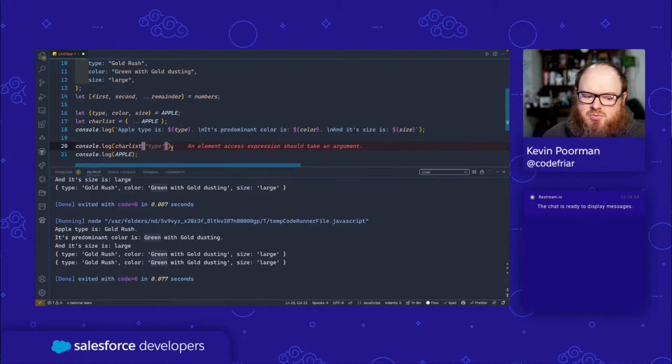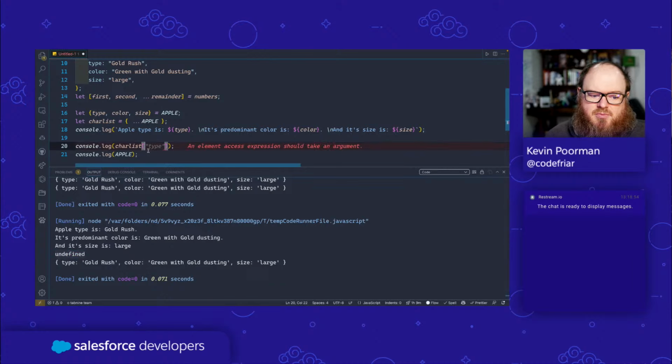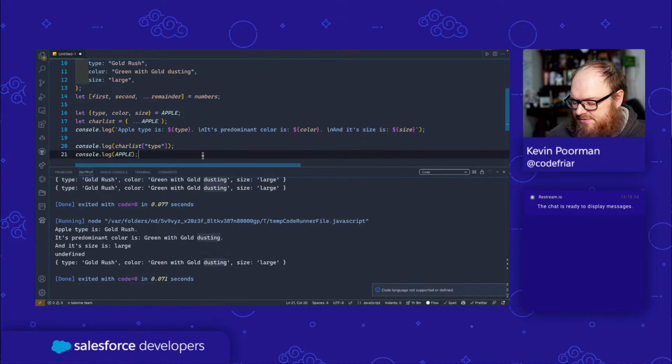Can I destructure it and pull it out by an index type? Let's find out. Undefined. So that's not going to work. Can I do it as type? Let's see. You mean code language not defined or supported?